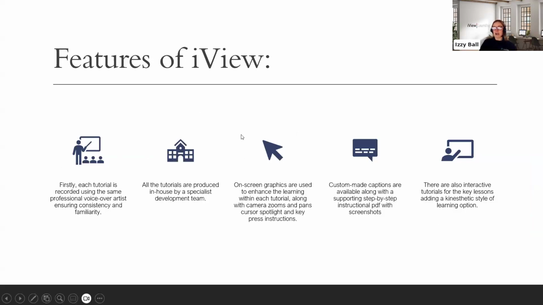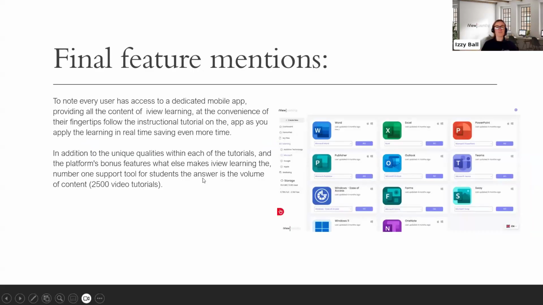A couple of feature call-outs. I'm not going to spend too long on these, but each tutorial is recorded using the same professional voiceover artists. They're all produced in-house. You've got some great on-screen graphics, which we'll see in action in a moment, designed to help enhance your learning. And you've got custom-made captions available for every tutorial, along with a supporting PDF guide that can be downloaded, shared, exported, whatever it may be. There are also interactive tutorials available for users as well.